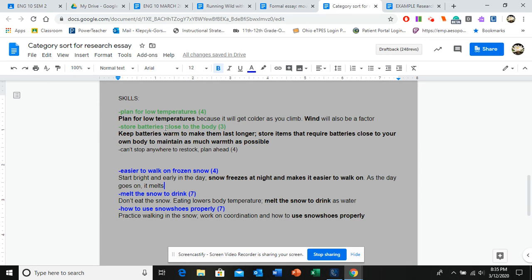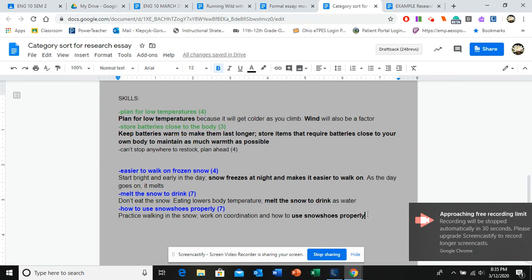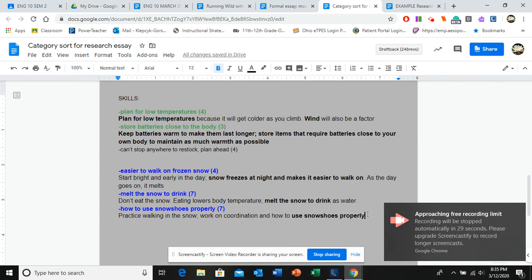So planning for low temperatures, using strategies like battery storage close to the body, and then how to handle and manage the snow. Okay, so this is going to be your next step. It's just kind of reordering your information and creating an outline for that first paragraph.